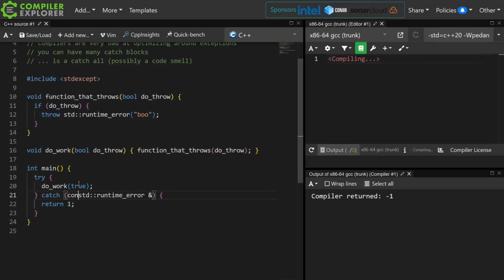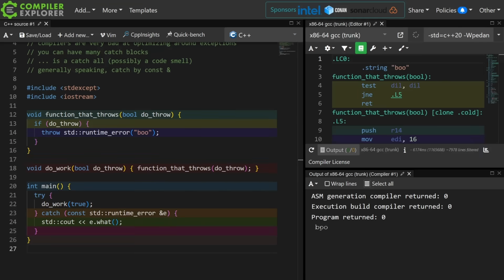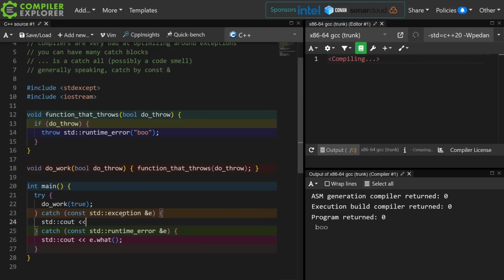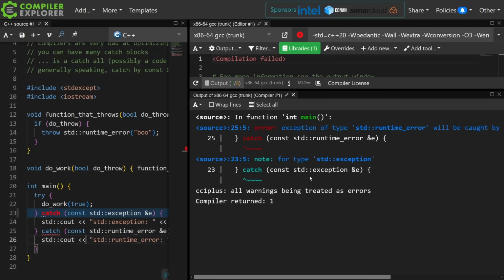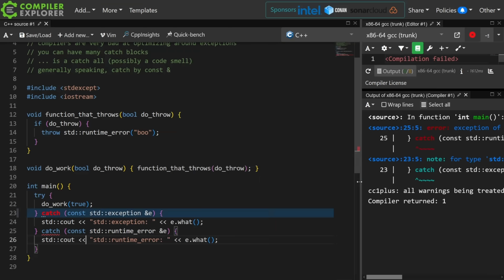First of all, you generally want to catch by const reference. And you can see here that I have a program that throws the value boo, I catch it and I print that out. Now, runtime error is derived from standard exception. Okay, we're getting an error here that is incredibly helpful, and I will say is probably a fairly recent error because I don't recall ever seeing this one before. It says, exception of type runtime error will be caught by earlier handler. So the compiler has told us that we need to reorder these exceptions.